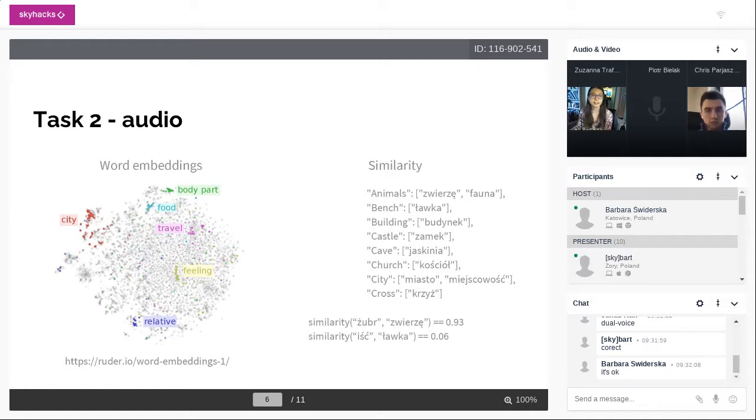So we calculate the vectors of all the classes provided by organizers and the words that appear in an audio file, and we calculate the distance between those words. If the words are close to each other, it means that they are similar. Here we can see that if we measure the similarity between the word "żubr" and "zwierzę", it gives us 0.93. So it says that they are very similar.